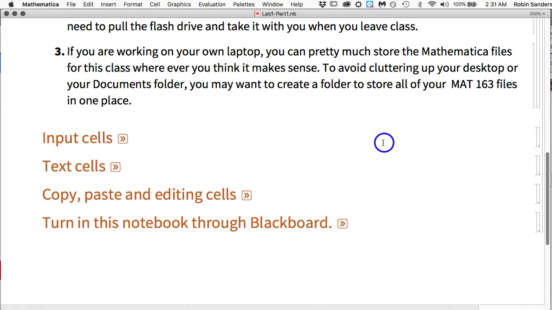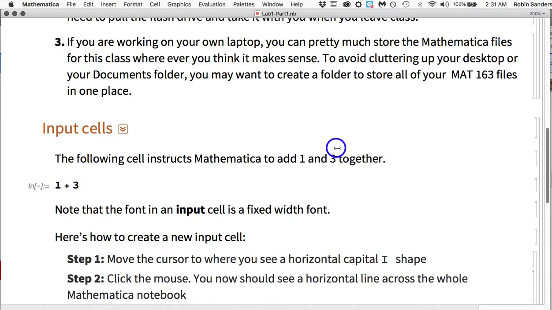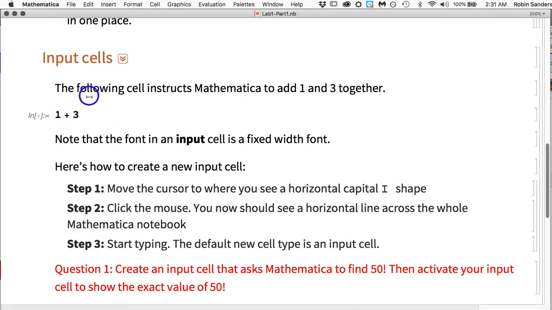Now what I want you to do is open up the next section of the notebook that should be open on your desktop as you're watching this video. And what I want you to notice is that the instructions say the following cell instructs Mathematica to add 1 and 3 together. Now, we all know that 1 plus 3 is equal to 4, and we don't see an answer for 4. So what I want to notice is that as I move my cursor around, now your cursor won't have the blue circle on it, but what it will have is this funny little eye shape. If you move it up and down slowly, you should see that the eye goes from a vertical eye to a horizontal eye. I want you to get the vertical eye right next to that 3 and click.